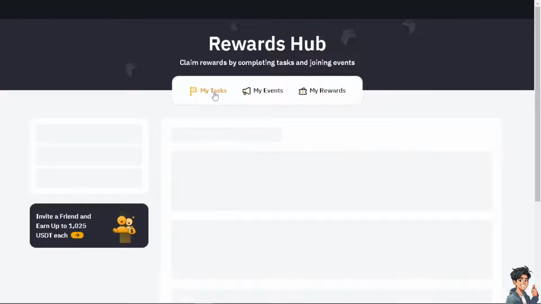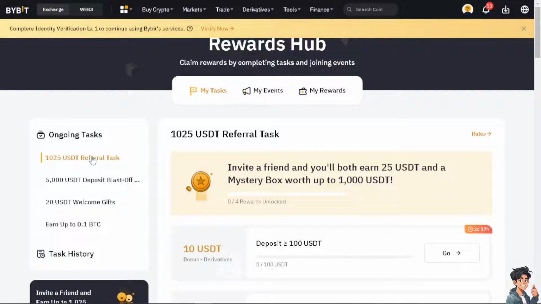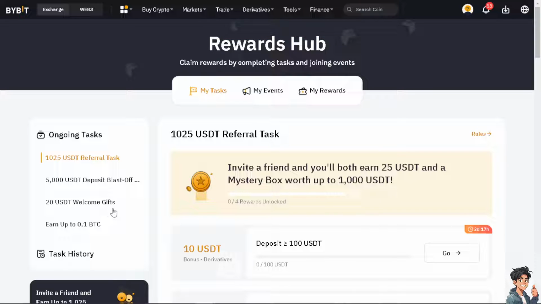It's here, click on it, and from there, as you can see, these are the ongoing tasks that could earn you a reward here on Bybit. So the first one is the 1025 USDT referral task. All you have to do is invite a friend and you'll both earn 25 USDT and a mystery box worth up to 1000 USDT. All right.